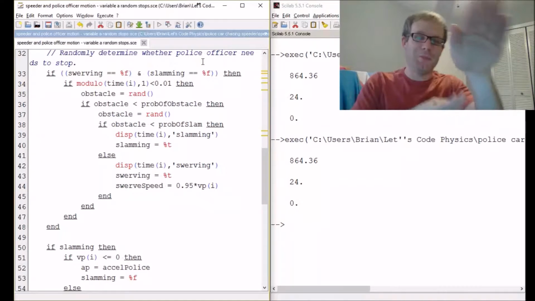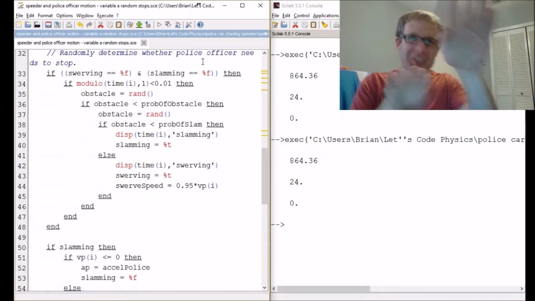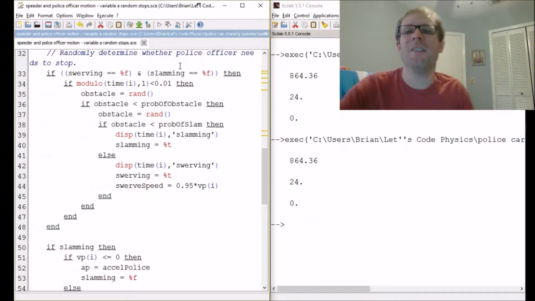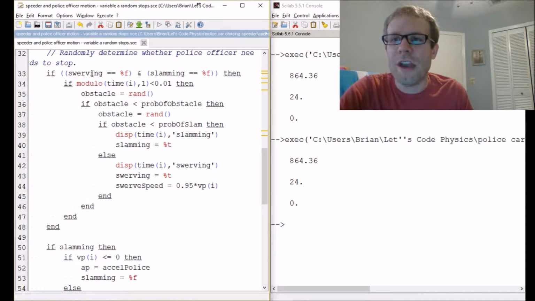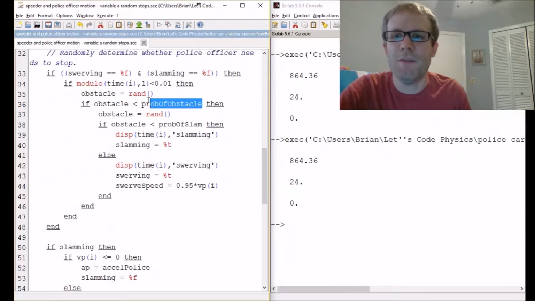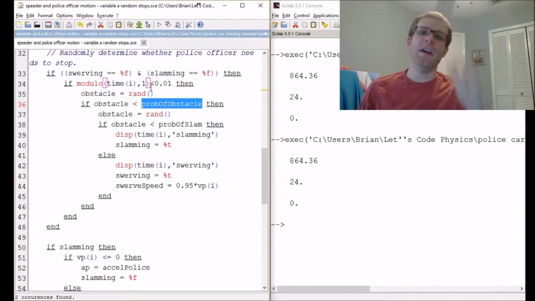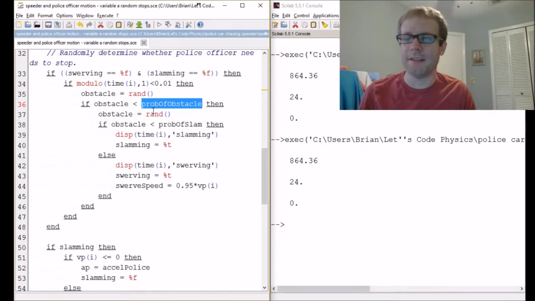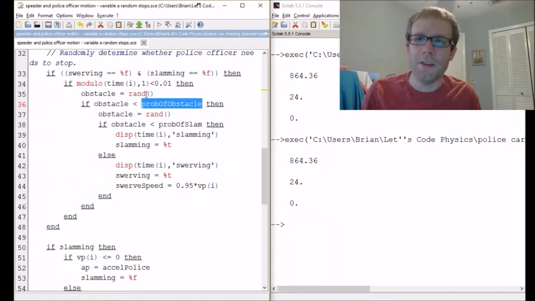Same thing if he's slamming on his brakes, he's not going to then encounter another thing and have to slam on his brakes again. So if there's not a swerving or slamming in progress, then we check whether this random value that we assign to the variable obstacle is less than the probability of obstacle. If prob of obstacle is 0, then this cannot possibly be less than prob of obstacle, because this random variable is between 0 and 1.